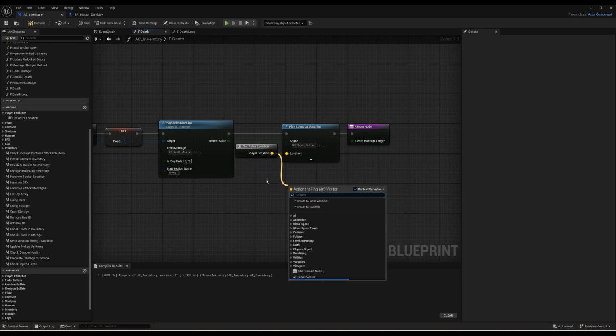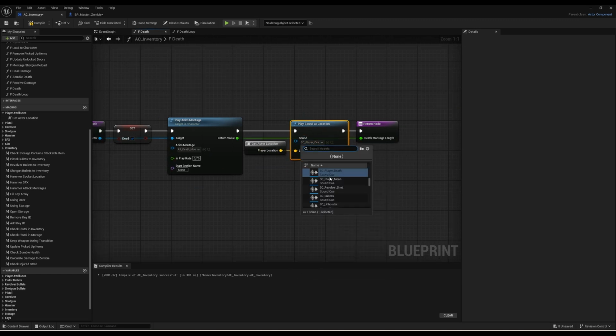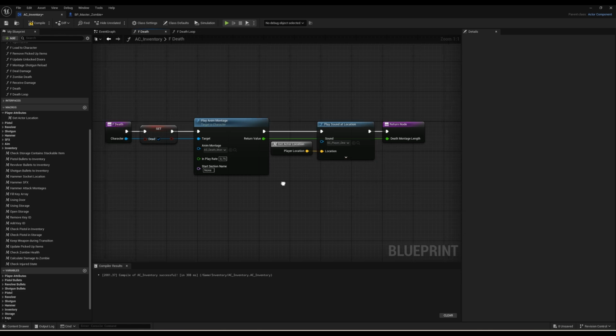Then from the actor location, you play sound at location. In my case, it is the death sound. So yeah, she's making a sound. Basically, she's dying, right? So I have this.